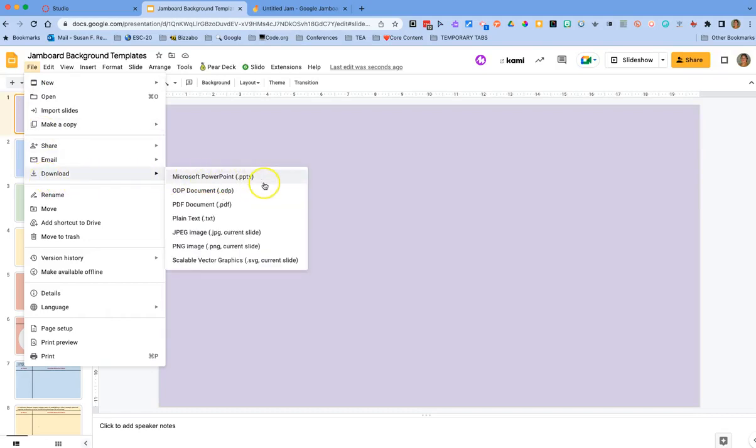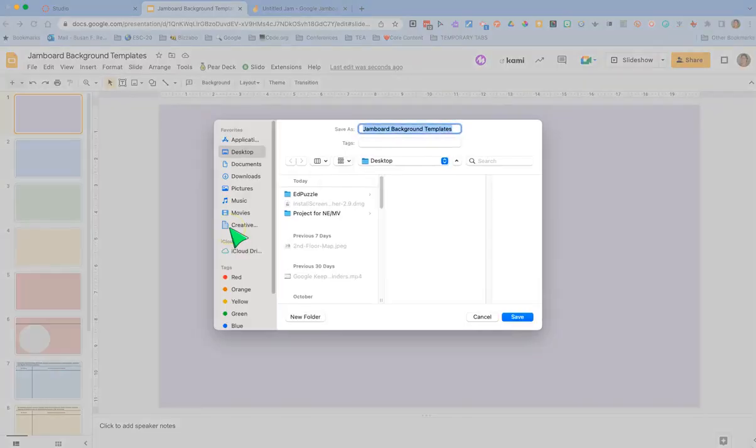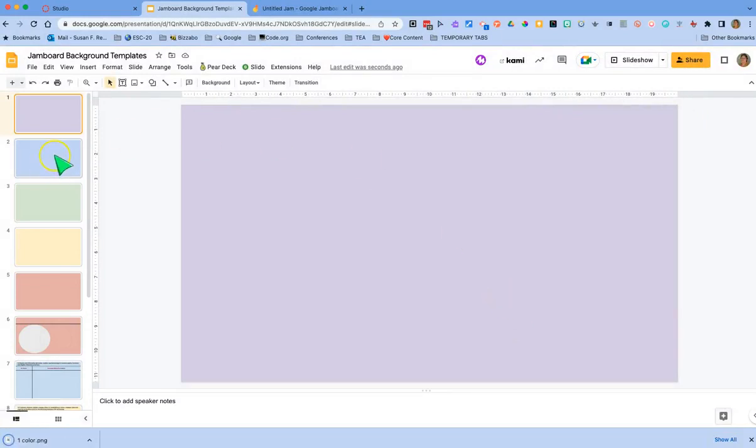Now, notice when you come down to Download, you can download a PNG of the current slide, and that's usually the file format that I recommend. So I'm just going to do that for my color slides because I want to make a new Jamboard template that's based on colors. So I'm just going to click on each one of these slides that I wish to download.